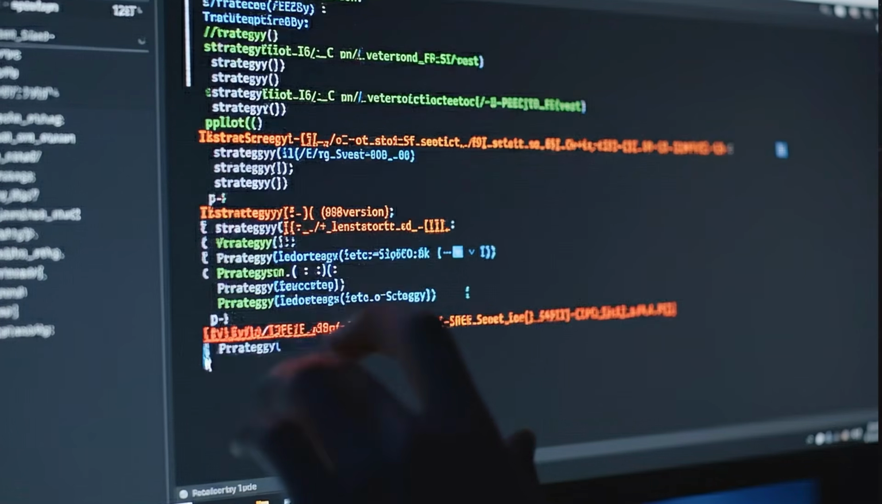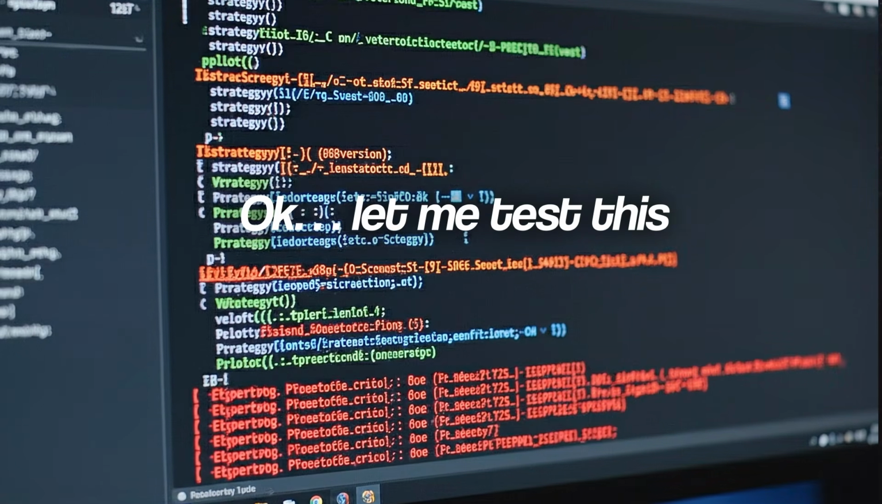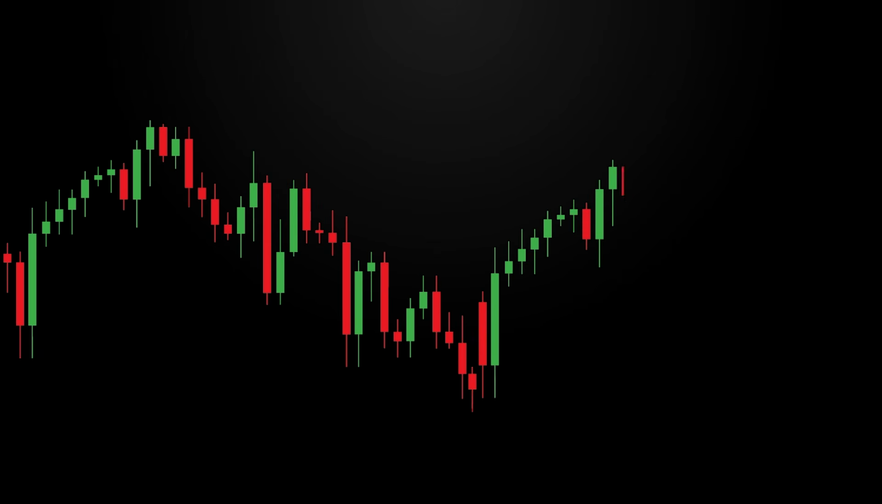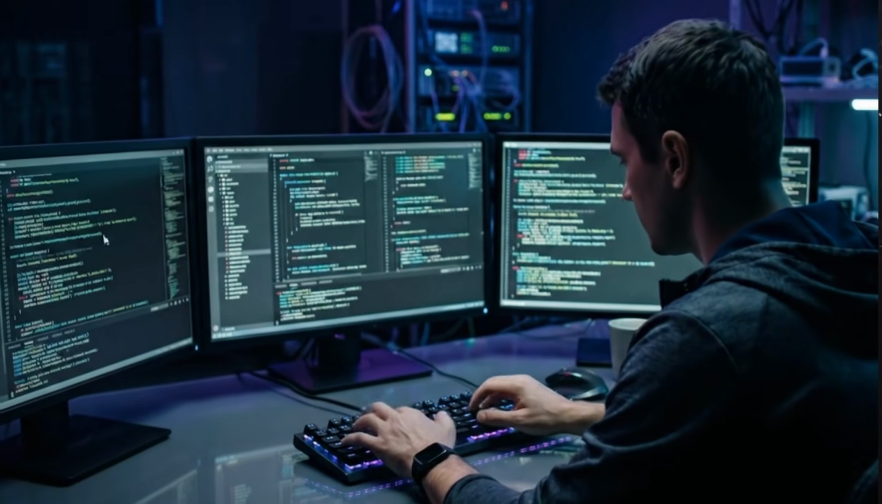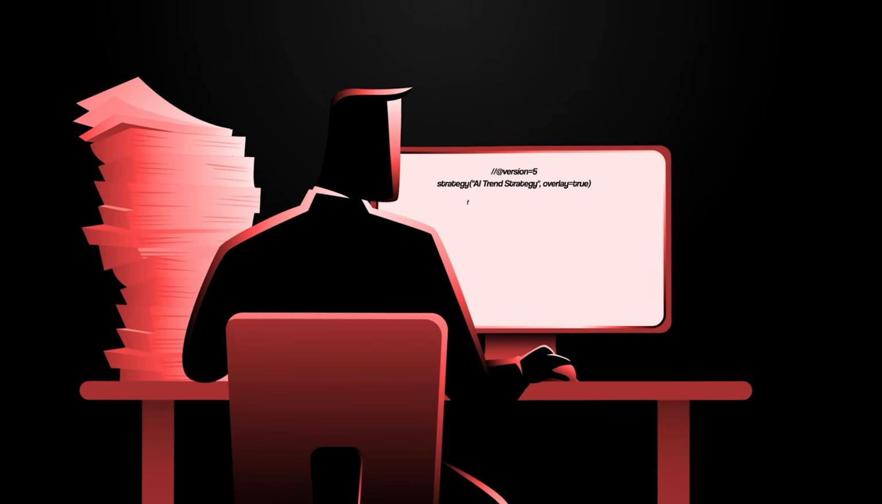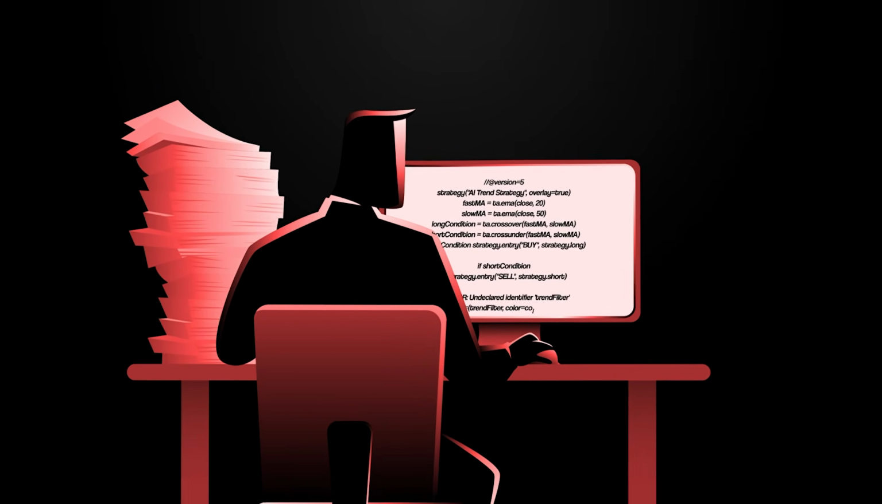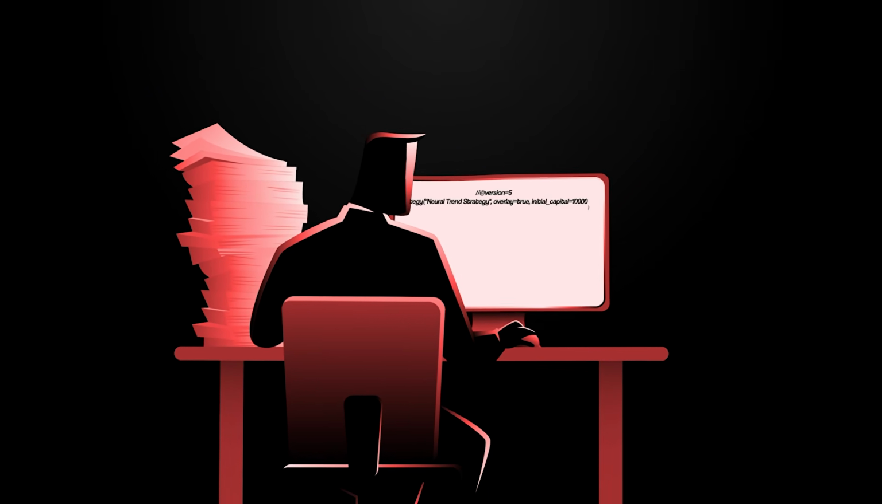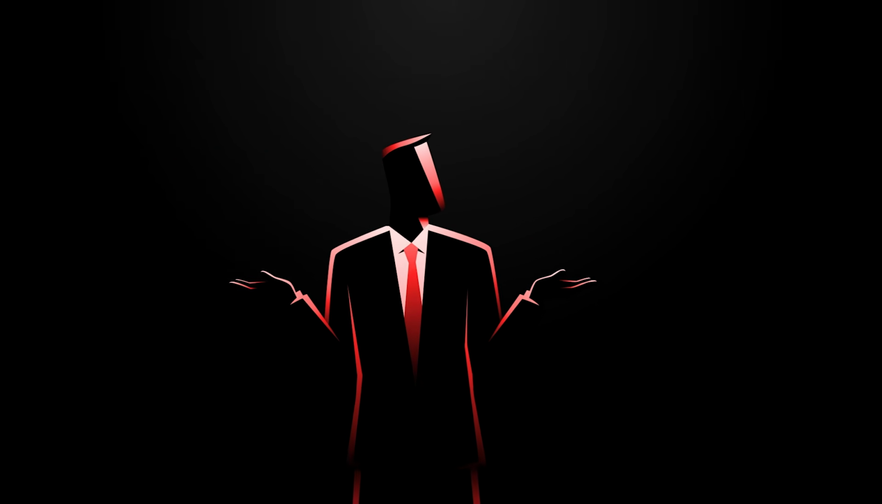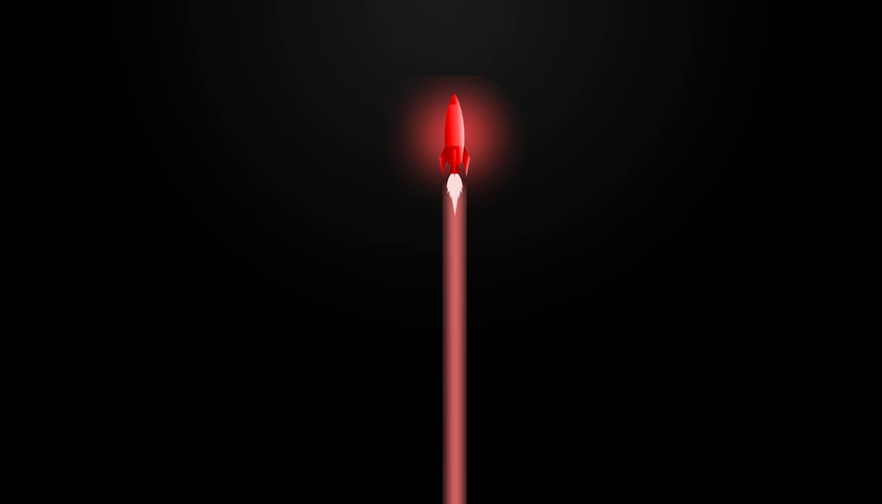So naturally, the next step is, okay, let me test this. And that's where the problem starts. Because if you want to test it properly, you either go bar by bar manually, which takes hours of your life, or you try to code it into a strategy. And if you have ever done that, you know how painful it is. You write the logic for one indicator, then you want to try another one, and you have to rewrite everything again. So over time, I realized something. The problem wasn't finding ideas, the problem was having a fast way to test them.